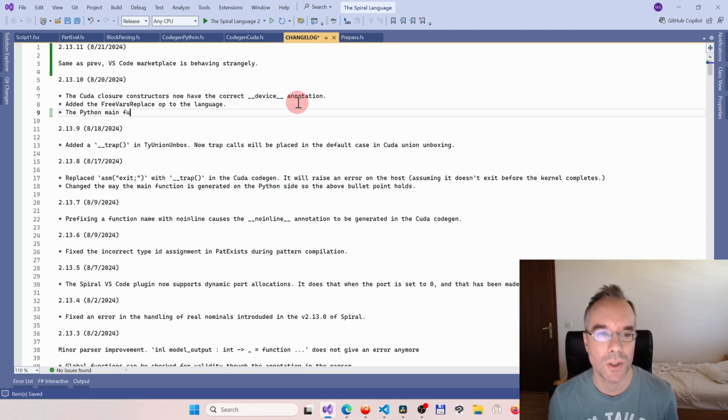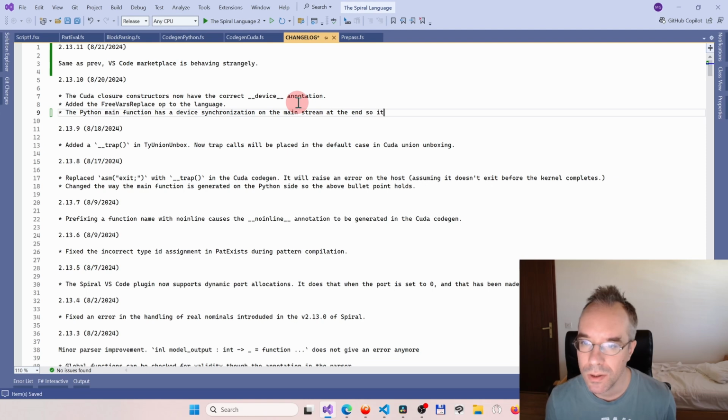The Python main function has a device synchronization on the main stream at the end, so it catches all the trap exceptions being raised. Yeah, this is basically the only thing that I wanted to note.